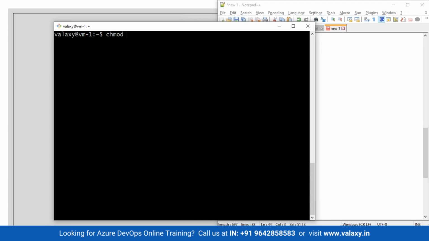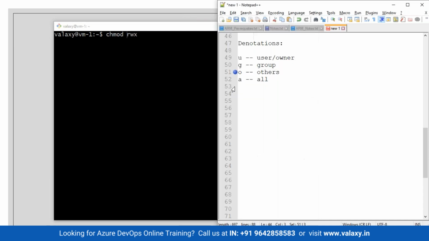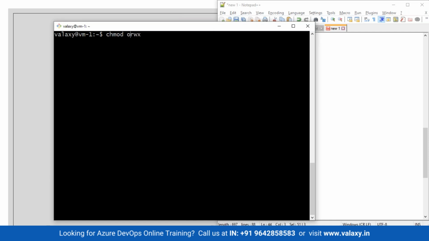Okay, so what is the condition? I want to give read, write, execute permission to others. Now I'm not even talking about the user and the group, guys. I want to give read, write, execute permission on the existing file to others. How do you do it? Firstly, this is the permission which I want to give, read, write, execute. And to whom do I want to give it? To others. Others stands as O in the table. So I have O.